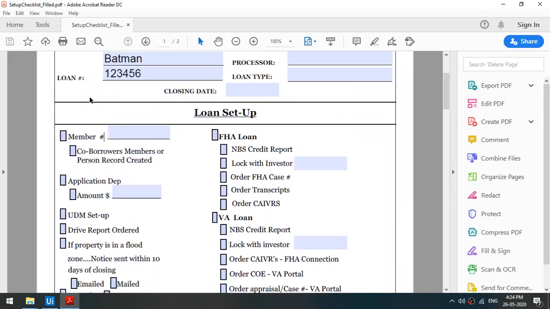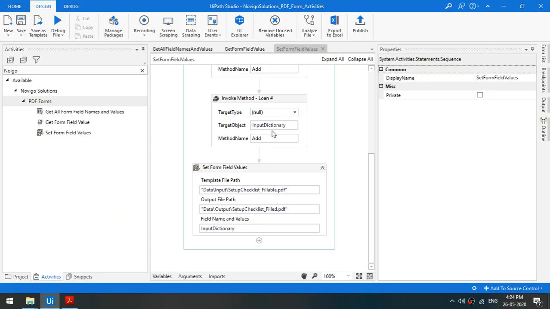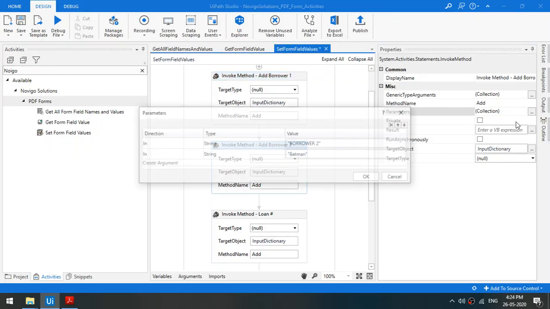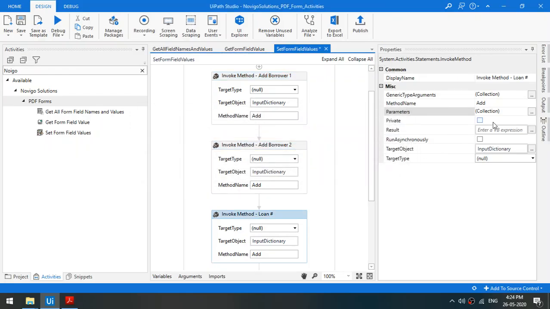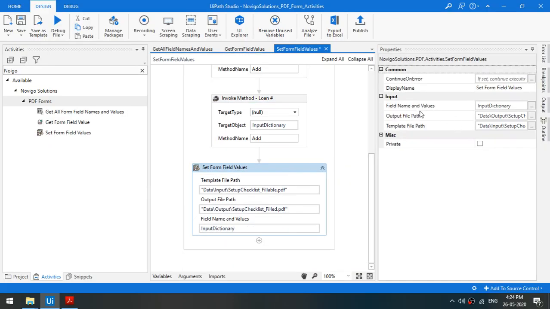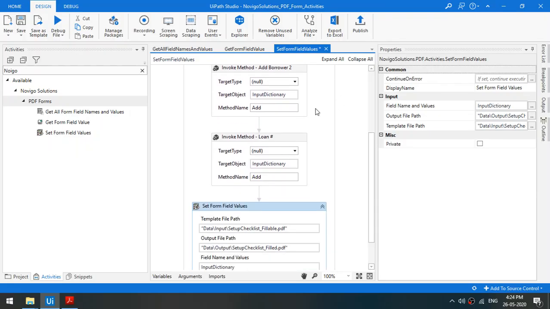You can see that the borrower 1 name, borrower 2 name, and the loan number is filled as per the details we passed in here. So this activity takes a dictionary as input of key value pairs. The minimum you can pass is 1 key value, so that will set one field. Here I try to set multiple fields for demonstration purposes. Thank you.